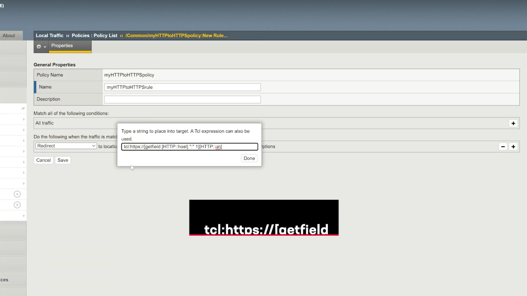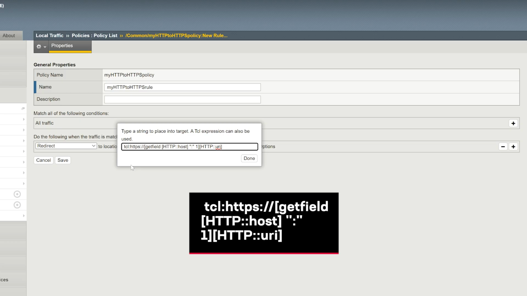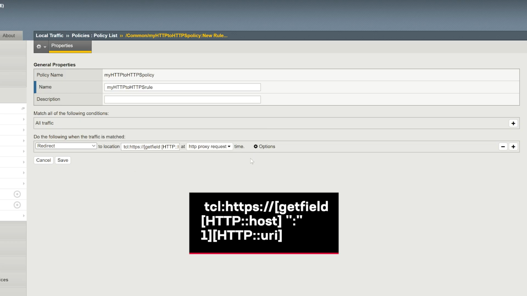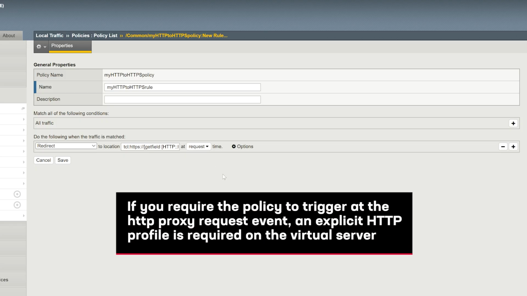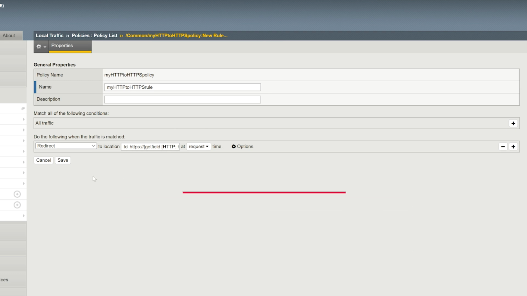Note that the getfield HTTP host 1 function extracts the host name from the host header. If the header includes a non-standard port, this expression removes the port from the host header. For select, choose Request instead of the default HTTP proxy request. If you require the policy to trigger at the HTTP proxy request event, an explicit HTTP profile is required in the virtual server. Select Save to save the rule.